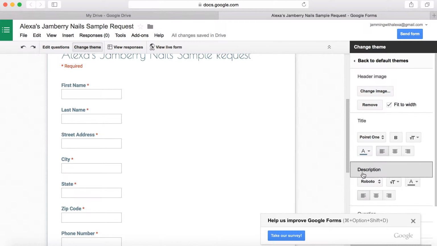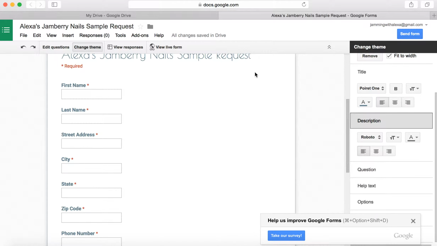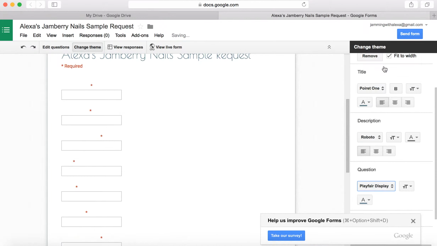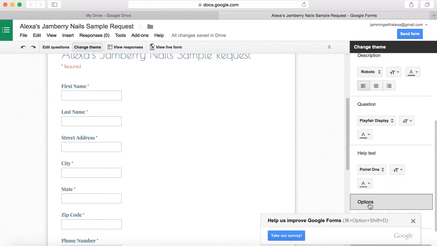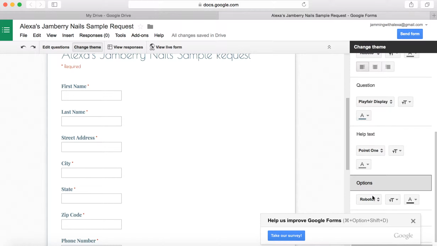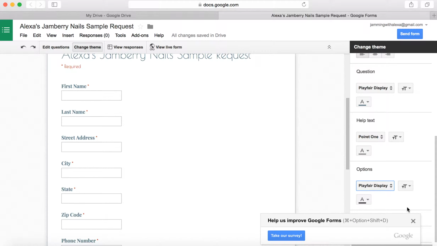And same thing goes for the description. Sometimes there's a description there. You can add one if you want one. For the questions, you can change it to a different font, Playfair. The help text, sometimes you want to add like street address or whatever. And any options down here, I just like to keep it all the same, so I always pick the same. And then that's pretty much it.